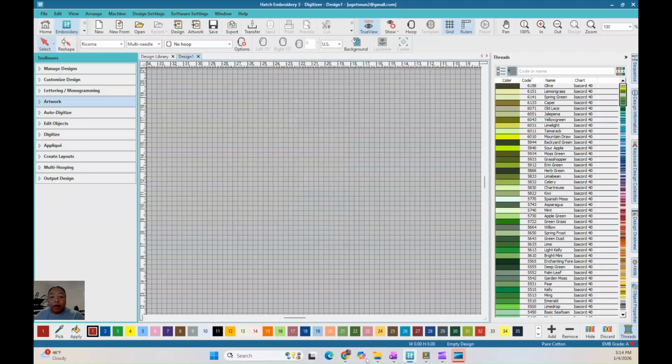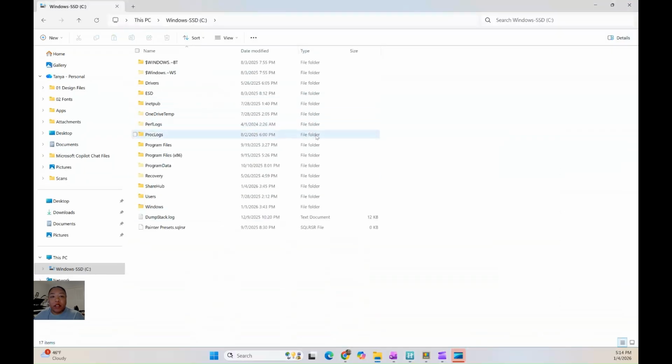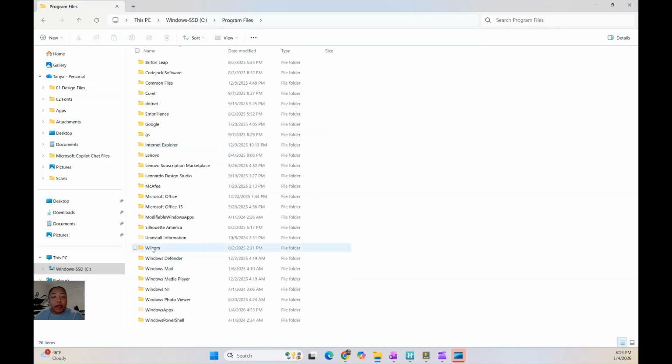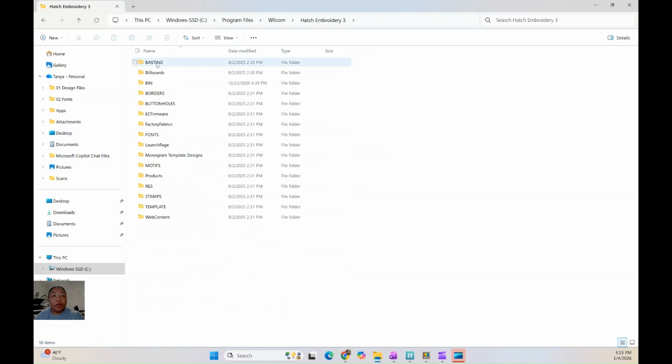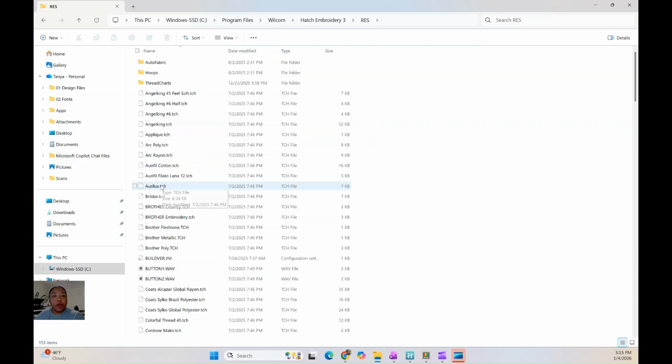Close this out, and I'll go down to my File Explorer, going to Program Files, down to Wilcom. We'll select Hatch Embroidery. And in the Hatch Embroidery folder, the folder that you're looking for is RES. This is where your thread charts are located, and where all of the files are for the existing default thread charts that are in the program. I'm just going to click on the thread charts folder.